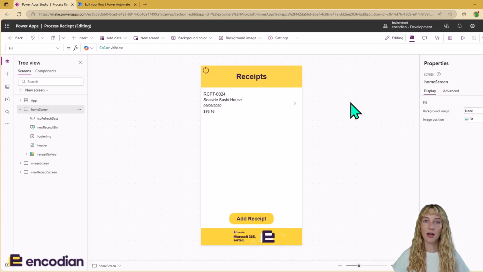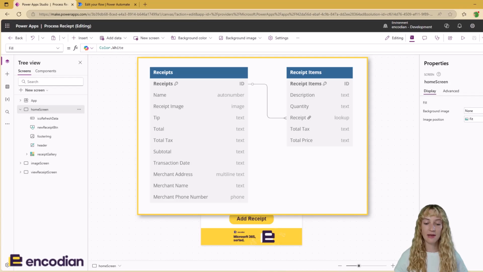So in Dataverse, I'm using two Dataverse tables, one called receipts and one called receipt items. Receipts will be the parent table in this relationship, and it will contain the main information about the uploaded receipt. Receipt items contains the receipt line item data. So if you ordered a hamburger and chips, that would be the hamburger and chips information being stored there.